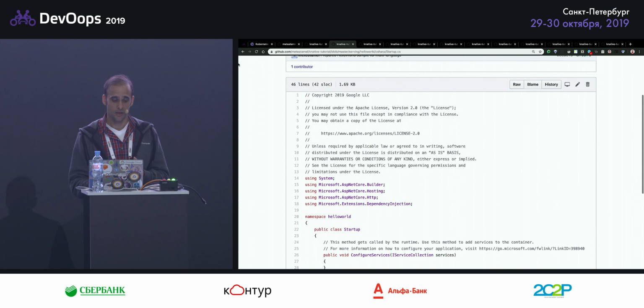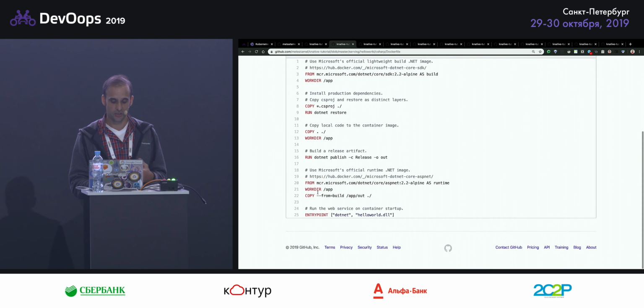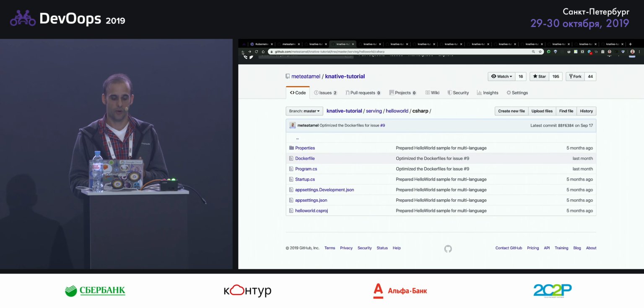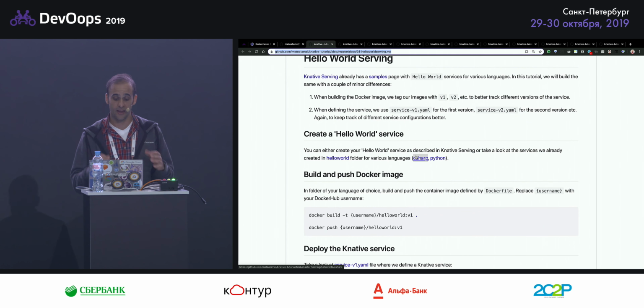It's very simple. And then I also create a Docker file because I need to containerize my application and push this image to Docker Hub already. So it's very simple, but it will serve as an example on how to deploy this. So that's the code for C# or Python, but it can be any language you want.